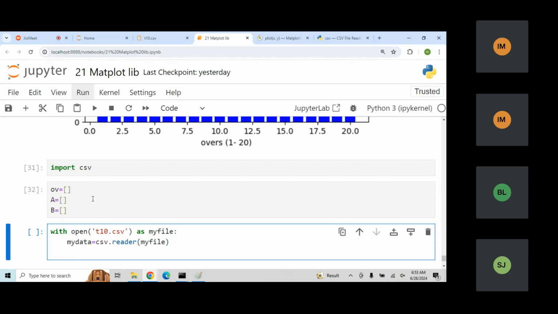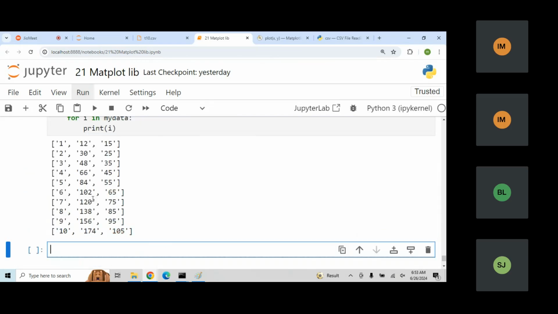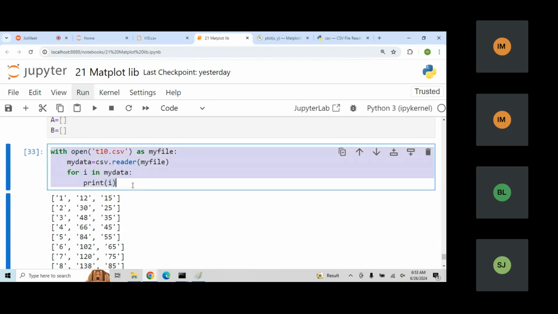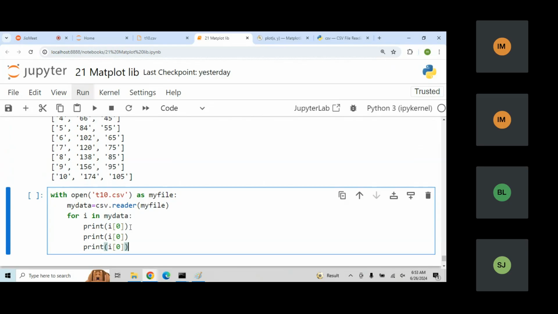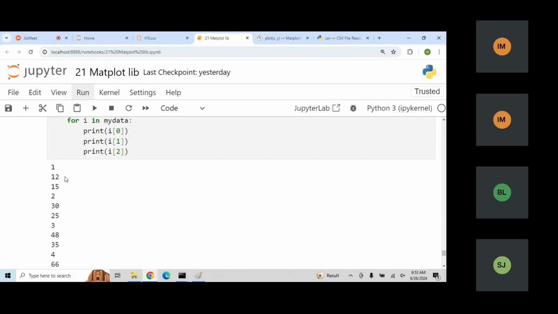So this data is going to be saved inside mydata. If I want to check it, you can write for i in mydata, and if I print i, you can see all the data I am able to access. Now I want to store all these zero index values in one variable, then first index, second index, like this. For example, if you want to check, I want to print the zero index values, then the first index and second index. If I run this, you can see the first index value, second.